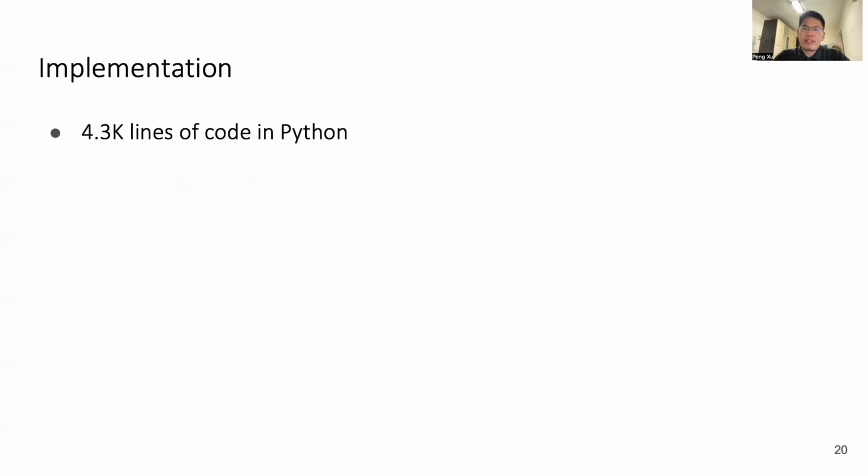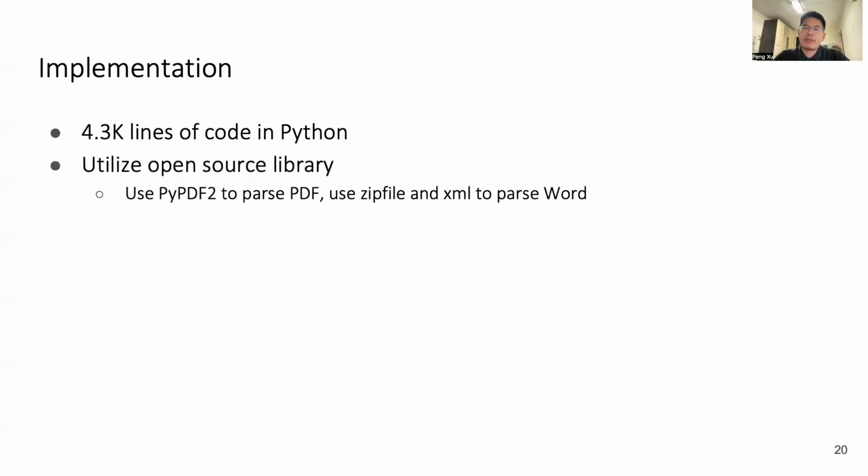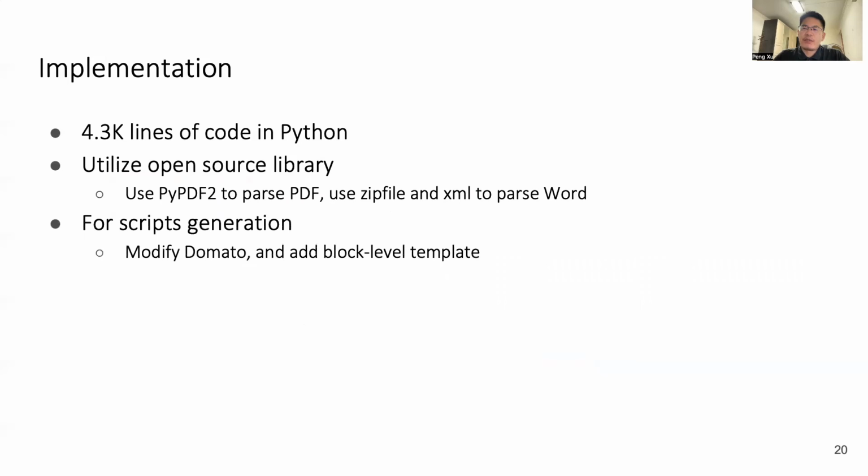For implementation, we have developed Cooper in 4,300 lines of Python code, and Cooper has utilized some open source libraries. In particular, it uses the PyPDF2 Python library to parse PDF format, and uses the zipfile and XML Python libraries to parse Word format. For script generation, we utilize Tomato and improve it with block level template.